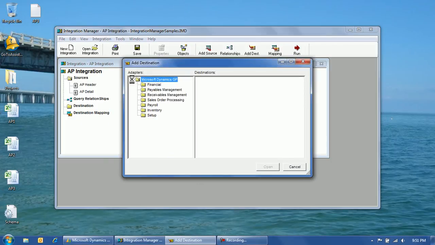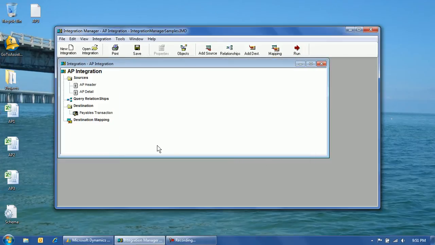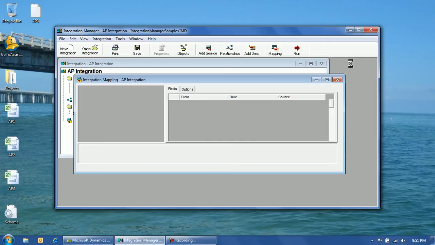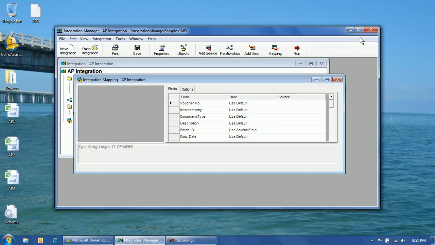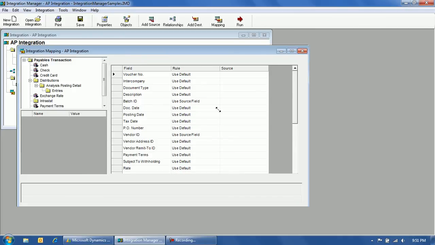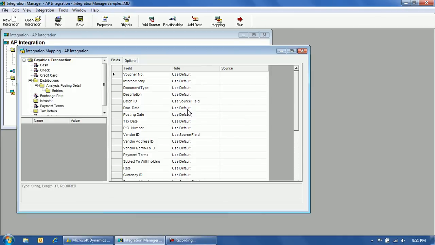So in this case, we're going to go under payables management and we are going to select payables transaction. And I'm going to say open. And then I'm going to double click on destination mapping to map all my fields. So make it a little bit bigger so it's easier to work with. All right, so my source field, my batch ID is here, so I can select that. I can also drag and drop, for example, my description, I can just drag and drop it there.